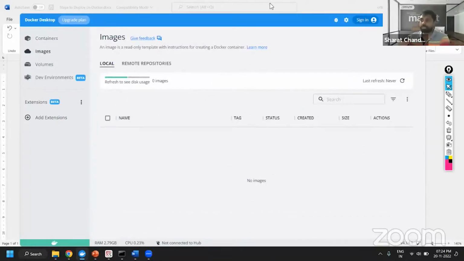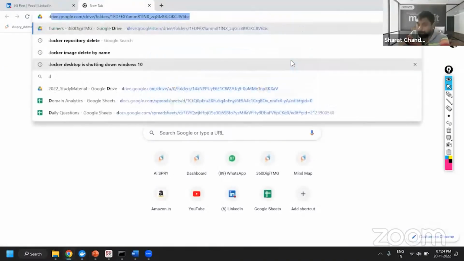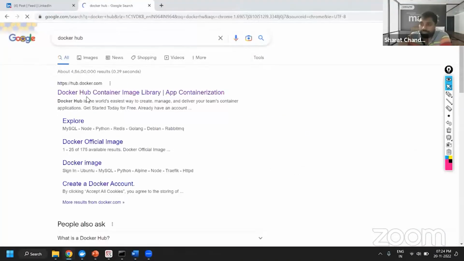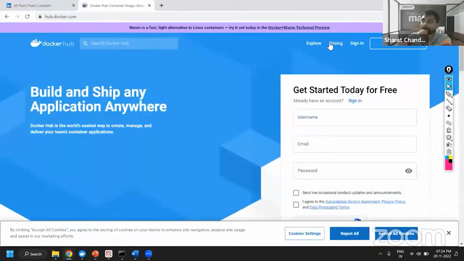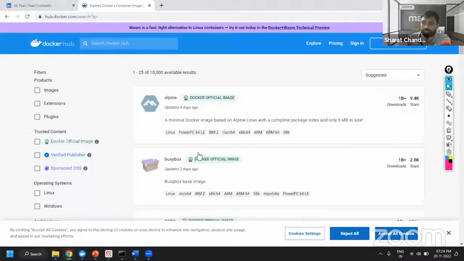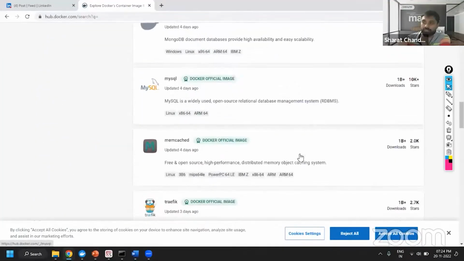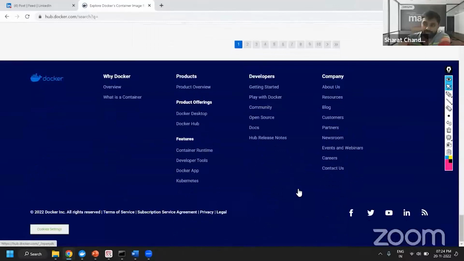I will show you the Docker Hub. This is Docker Hub, and this is Explore. These are all different images that are readily available. Hundreds and thousands of Docker images are there.